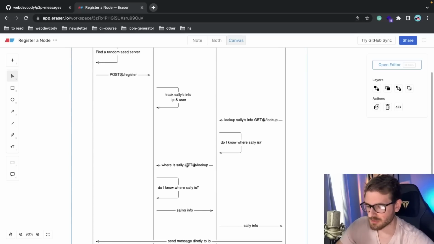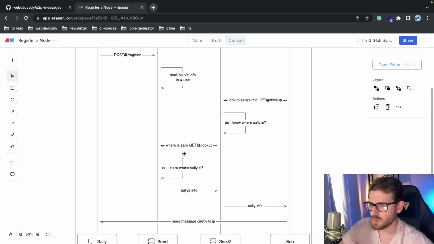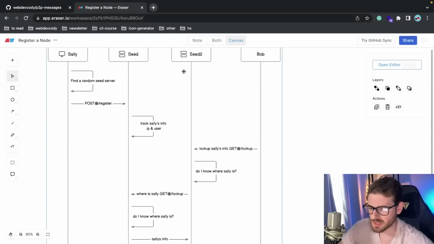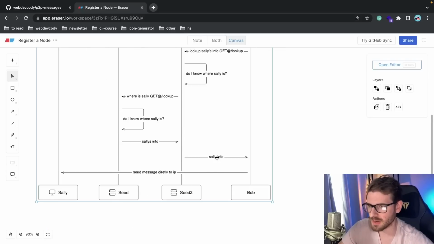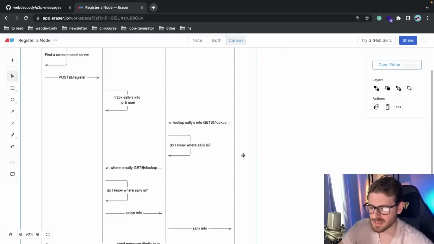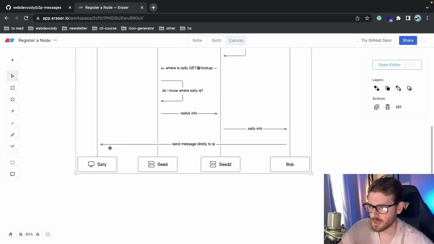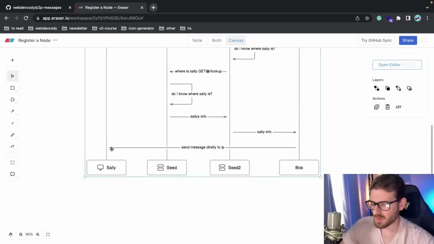And it's going to do a GET request to an /lookup endpoint. This one asks itself, hey, do I know where Sally is? And it does. So that's going to return Sally's information to this seed server. And then this one will return a response with Sally's information directly to Bob. And then Bob will make a request to Sally directly and send a message. That is what we're going to try to implement. It should be pretty fun to do, hopefully, and it shouldn't be too hard.